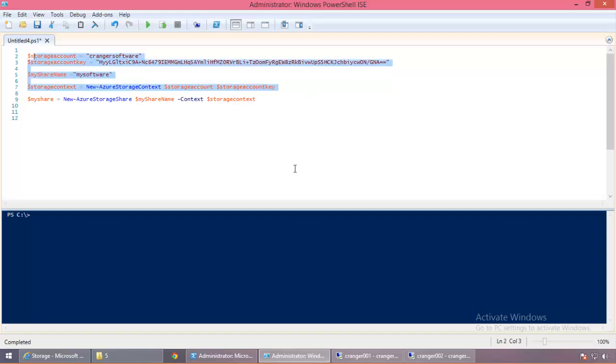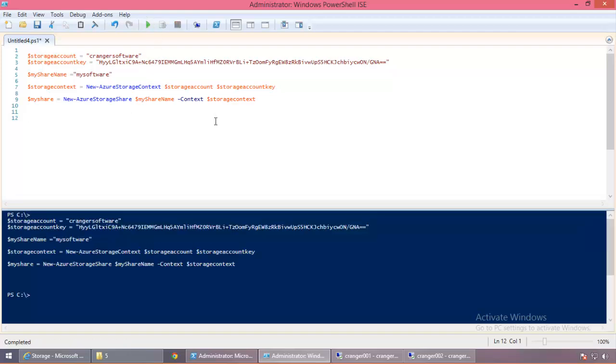Let's not get into too much detail on this. This is the part I want you to concentrate on. That new Azure storage share creates the file share. Okay, so let's go ahead and run that. That's it. It actually went and created that.